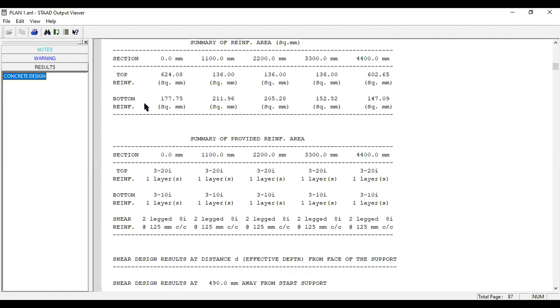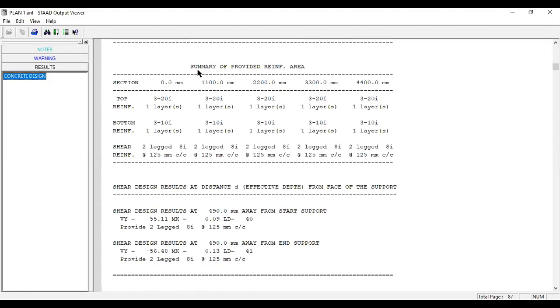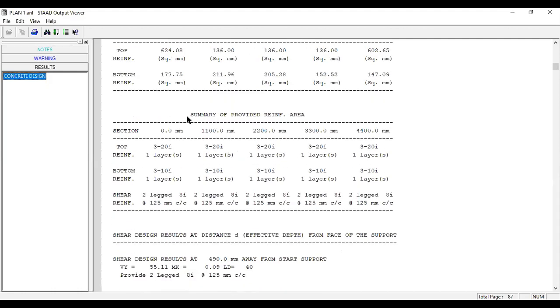What about the bottom reinforcement? At the first end, we need 177 square mm. At the center, we need 211, 205, and 152. So we will take the maximum of them, which is 211.96 square mm. What about the next end? 147 square mm. Okay. Now look at the second table, the summary of provided reinforcement.